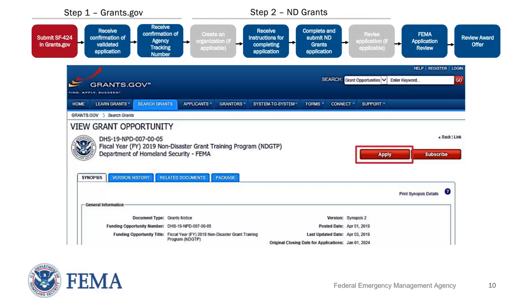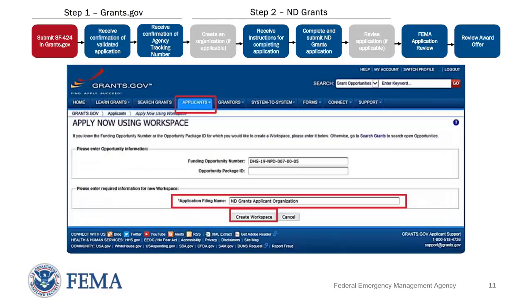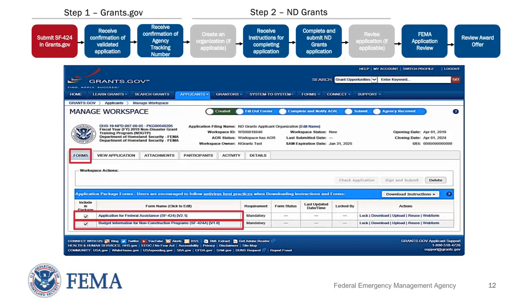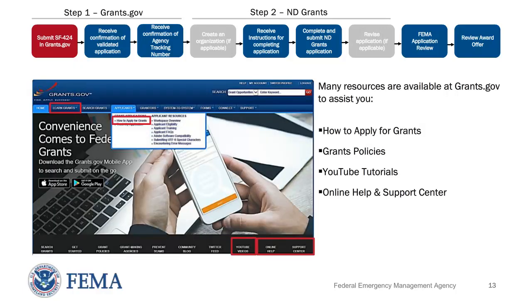To apply for a grant, click the red Apply button. Please note, if the button is gray, you do not have the correct roles in grants.gov to apply. You will then be prompted to create a workspace. Enter your organization name and click Create Workspace. Now you can fill out all required documents and submit the application, which will complete Step 1 of the full application process.